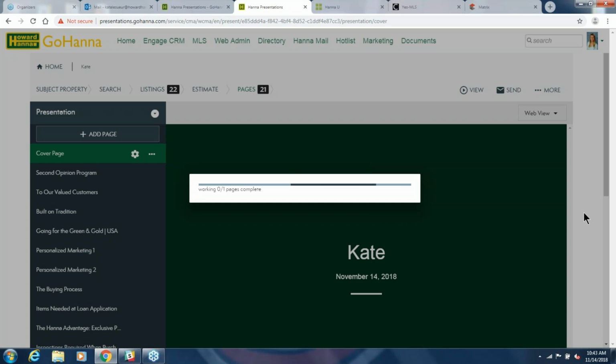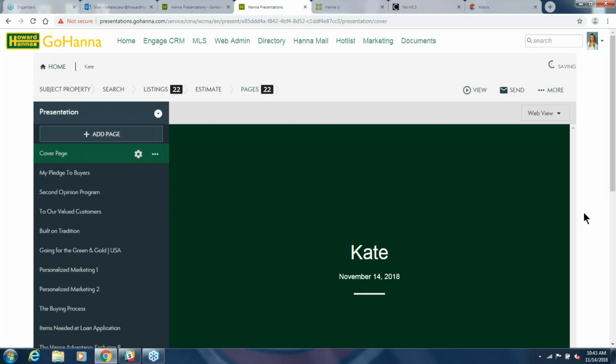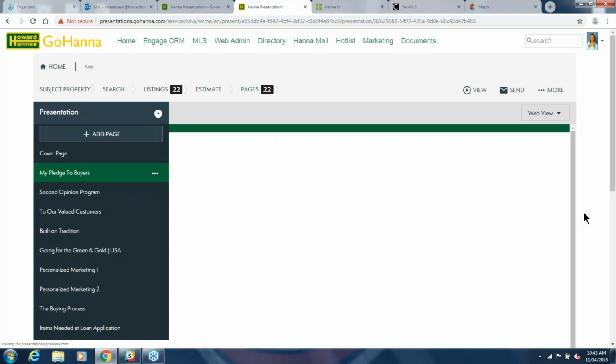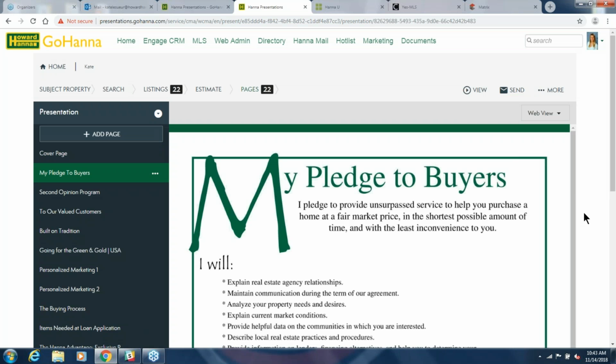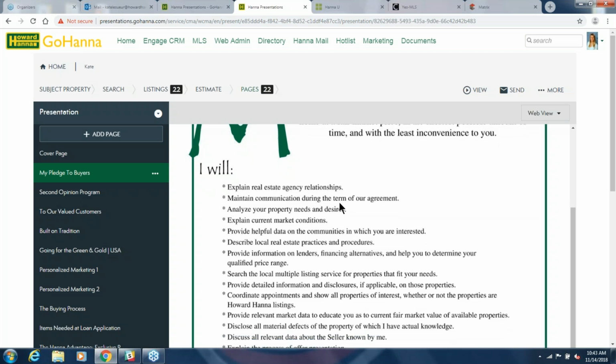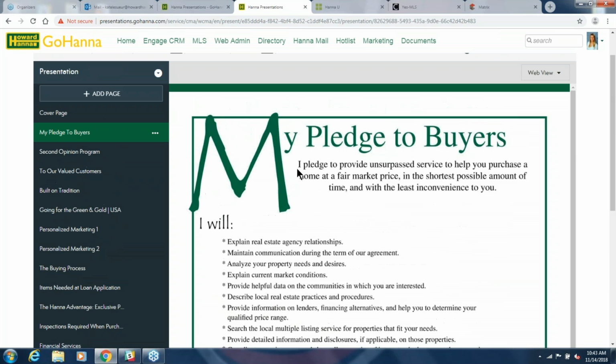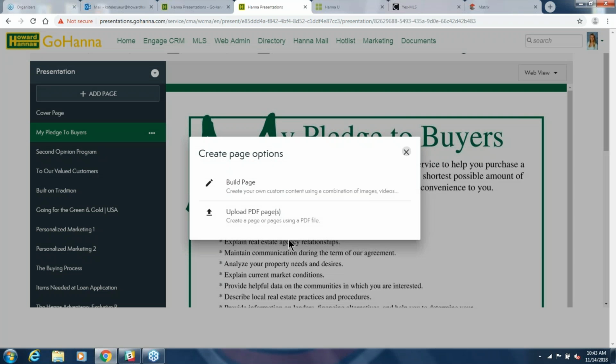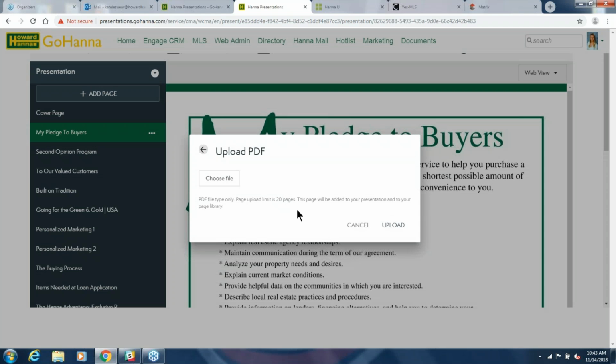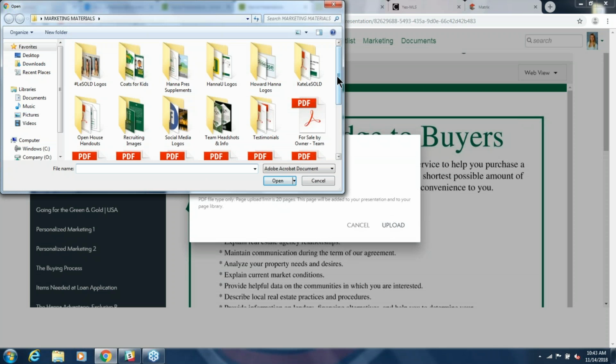So marketing has a lot of these pre-made pages that you can edit on a publisher doc on Hanna. So you can search my pledge to buyers, and it's already done for you. You just put your picture on the bottom, and I wanted to add this. So I had it saved as a PDF, and I hit upload. Maybe I want to add another one. Upload PDF.